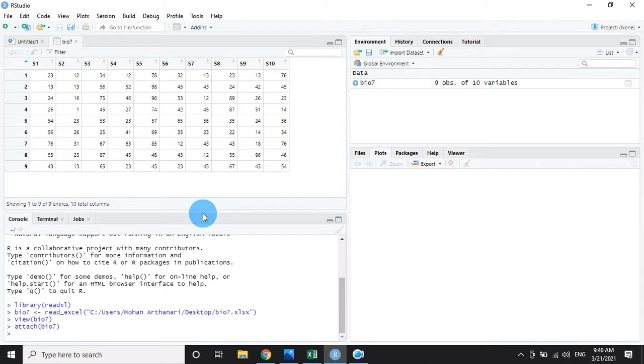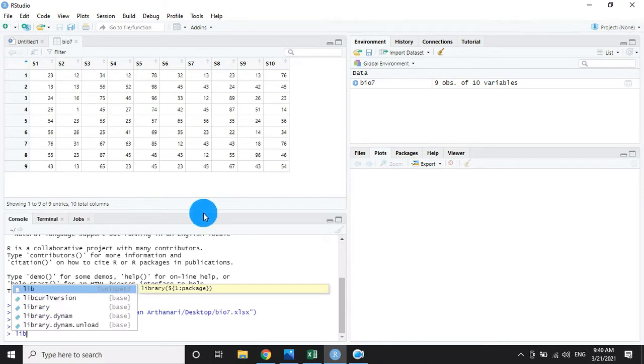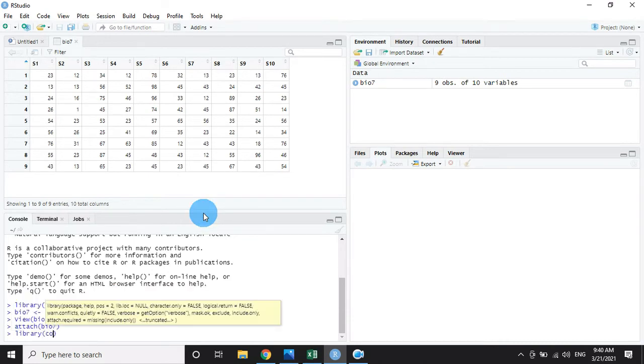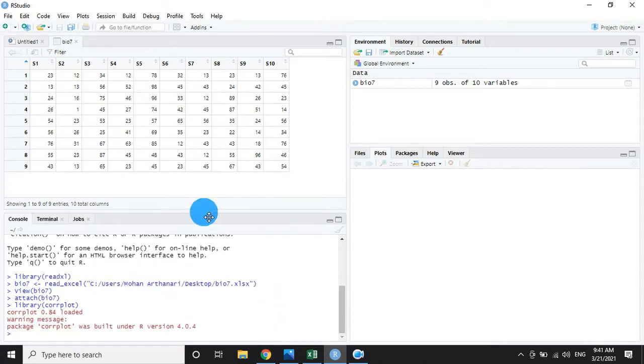Then load the corrplot library. The command is library. Loaded corrplot, then click enter. The library is loaded. Then create a short name for this file. Type c less than hyphen cor, then click enter on the file name.